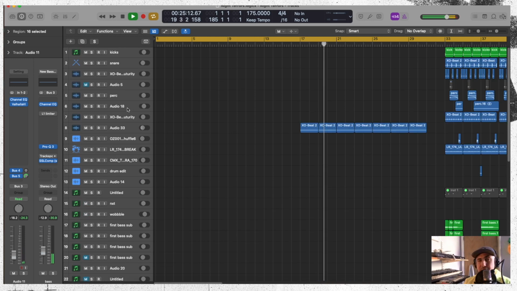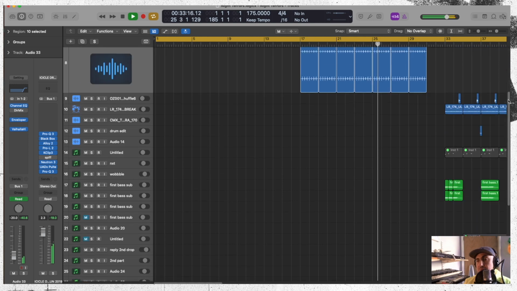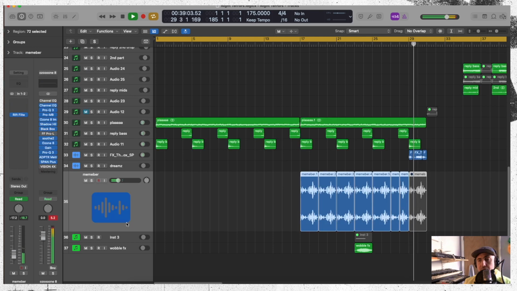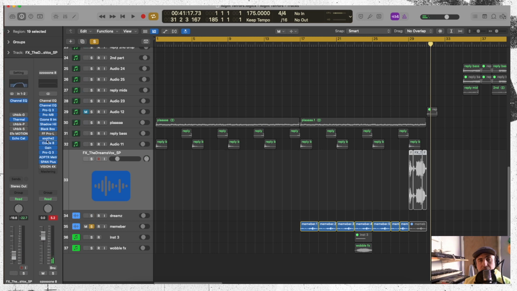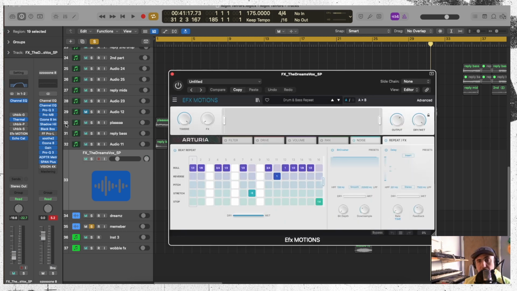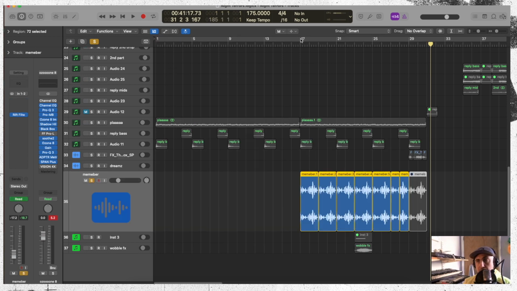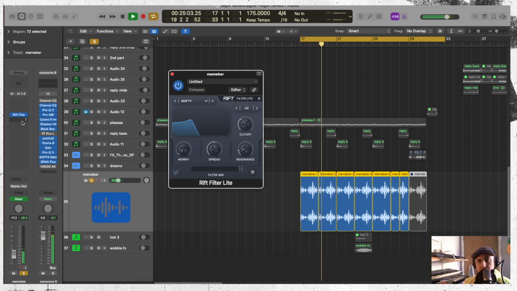A hat coming in. So yeah, I've taken a sample of Dream thing, and I think I've been using a few effects plugins to get it sounding cool. So there's EFX Motions that I've been using quite a lot recently. You get a really nice stuttery effect. So I think I've run the vocal through that, and then used the filter too.